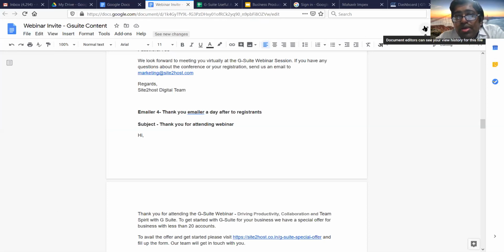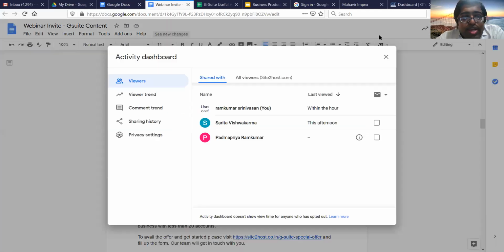Now this is the other option, where you can see whom all you have shared this particular document with, and there are so many things, like when it was last viewed and so on. These are different things that you can definitely see from here.